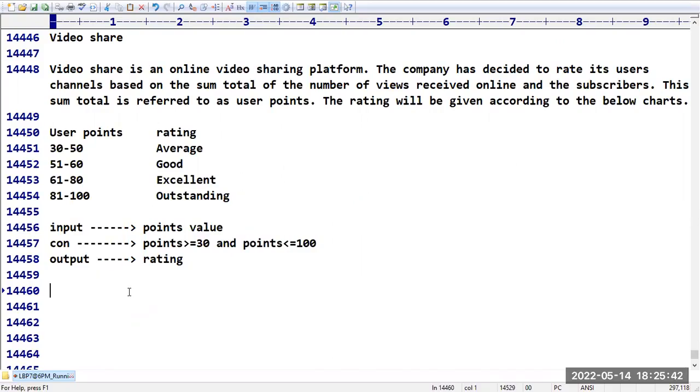Okay, sir, is the concept clear? Please confirm so that I can go for implementation. Is the concept clear, sir? Please confirm.